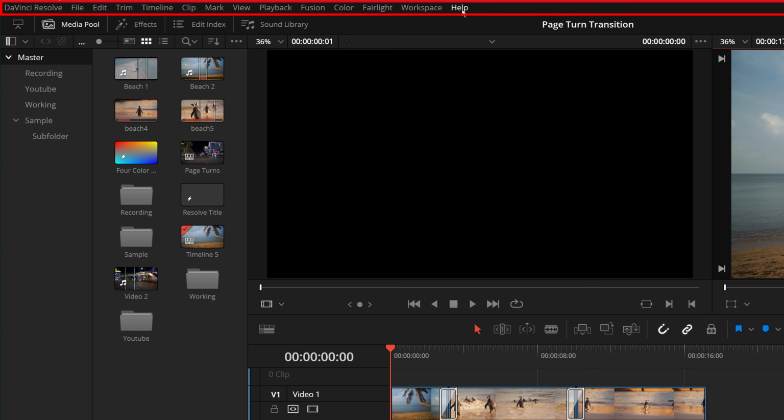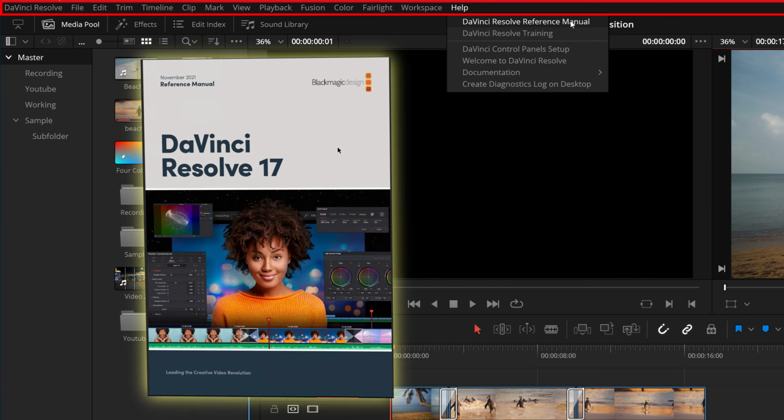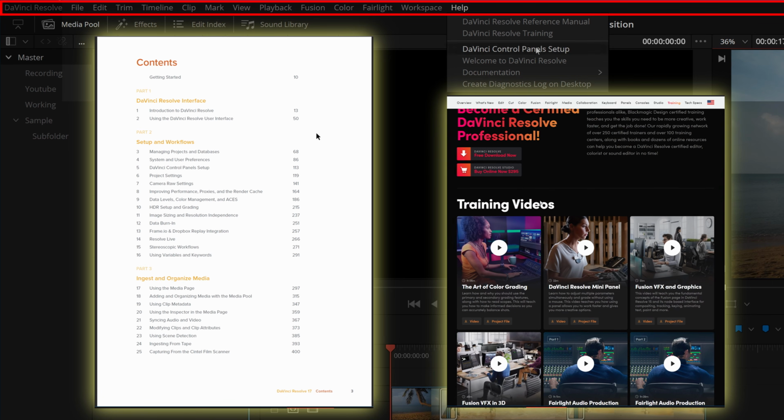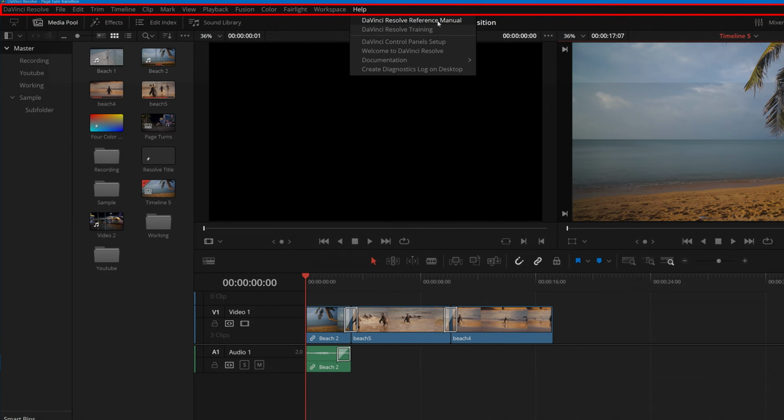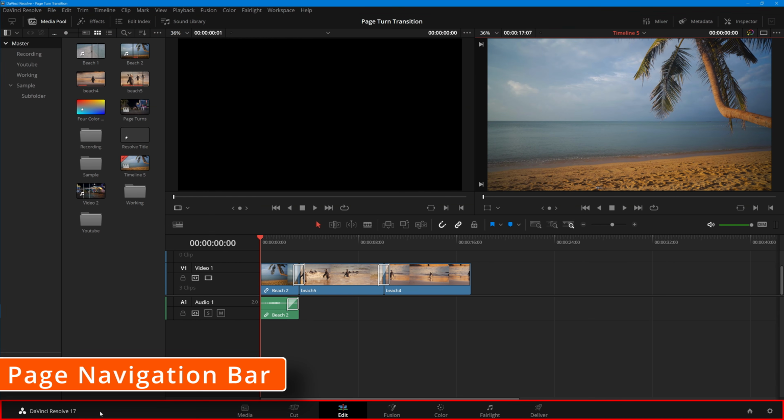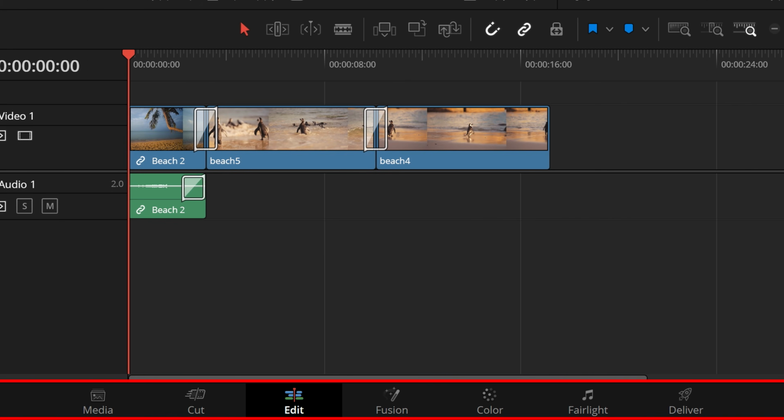In the Help submenu, there are links to the reference manual, online training pages and other documentation, which is very handy and helpful. At the very bottom is the page navigation bar, with 7 buttons in the middle corresponding to the 7 pages of functionality.